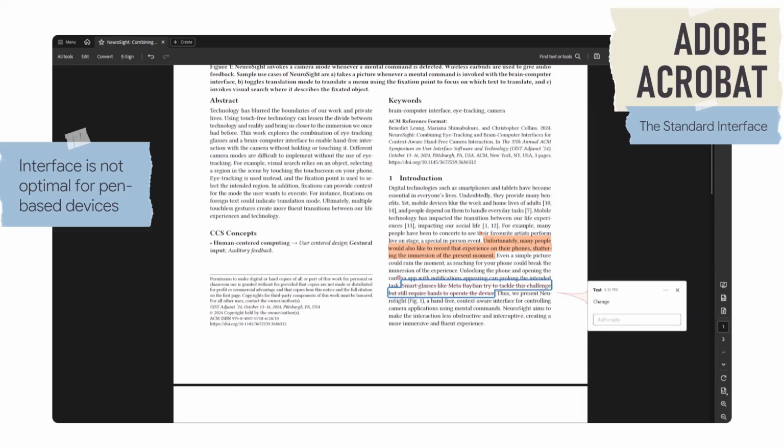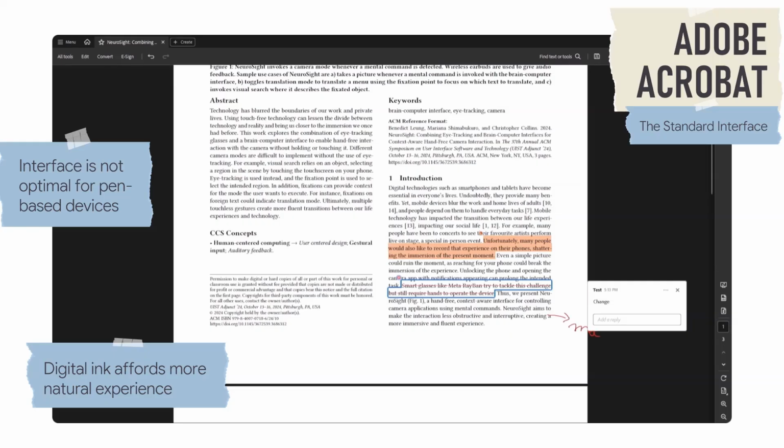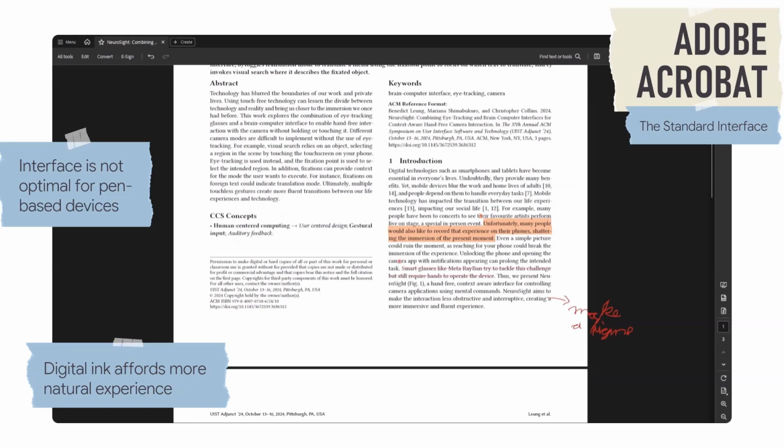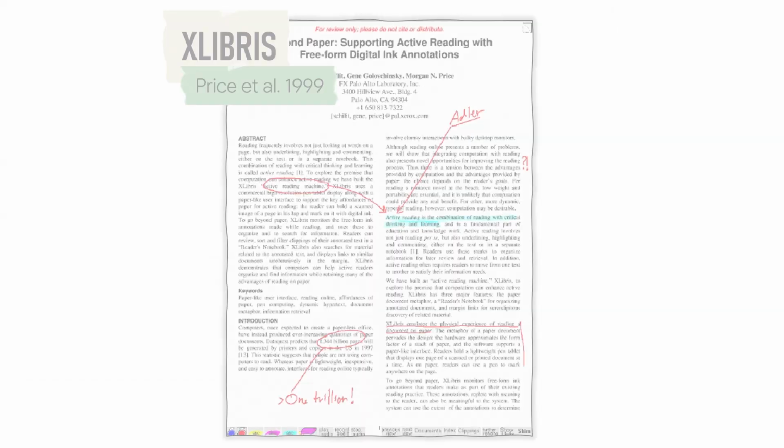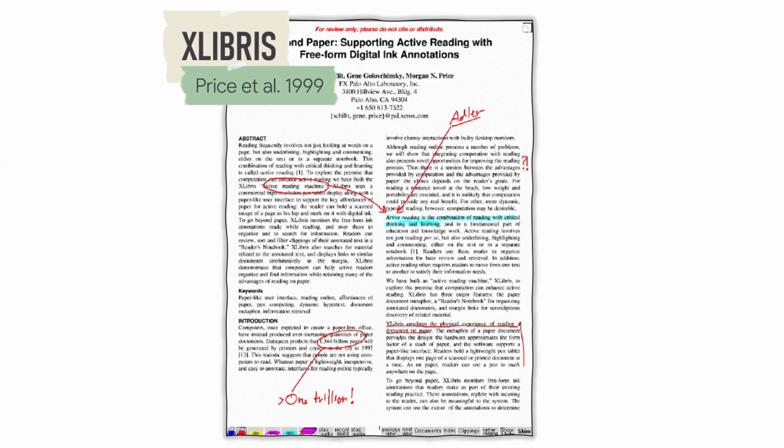However, this interface is not optimal for a pen-based device, as the pen must target small words and can be a hassle to use. An alternative way to make annotations is to use free-form digital ink, which provides a much more natural experience, similar to what you have on paper. We can also add enhanced features on top of the standard interface, making annotations interactive and actionable.